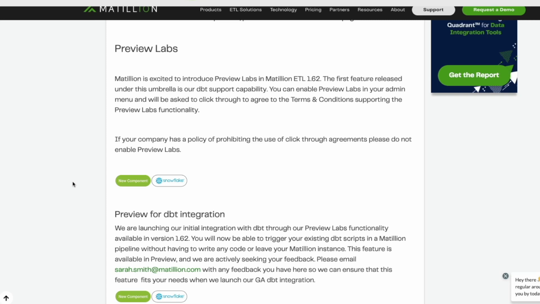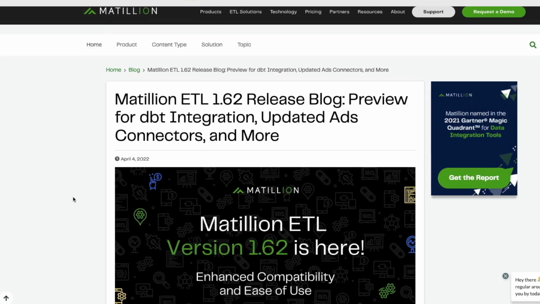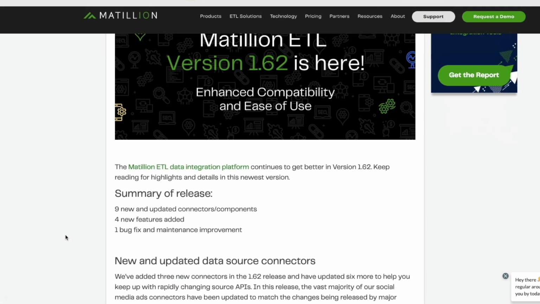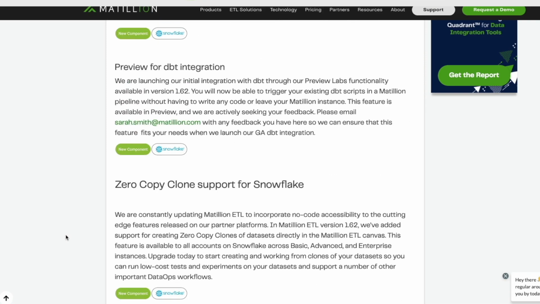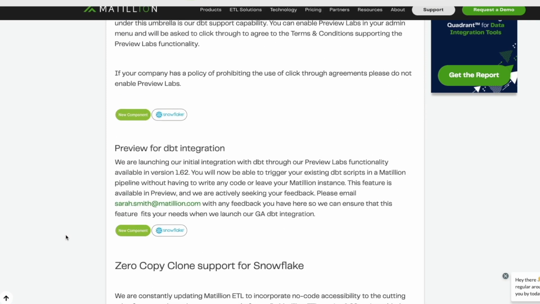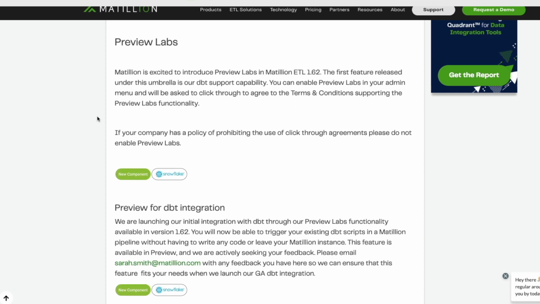Hi guys, in this short video I just want to make you aware of a new feature Matillion recently announced. The link on this page is from the start of April this year, and if I come down towards the middle of this page, we've now got something called Preview Labs in Matillion ETL, and it mentions that this feature's being released initially to support the DBT integration capability.